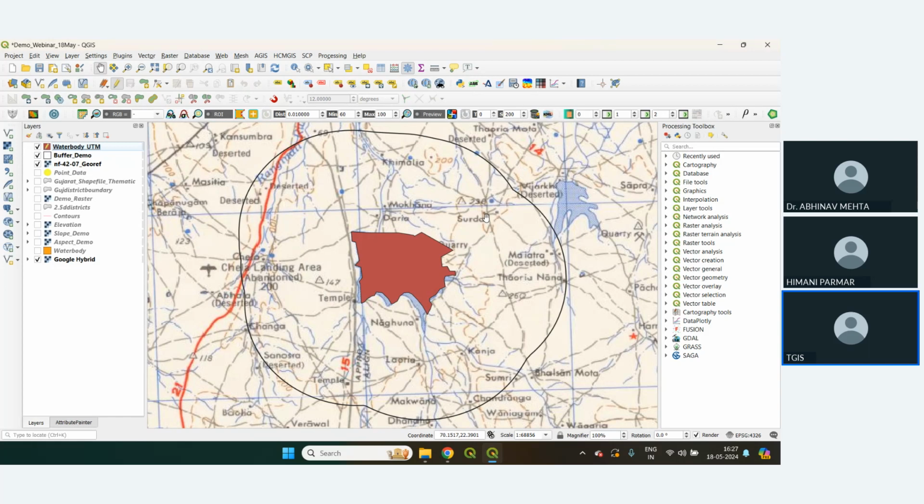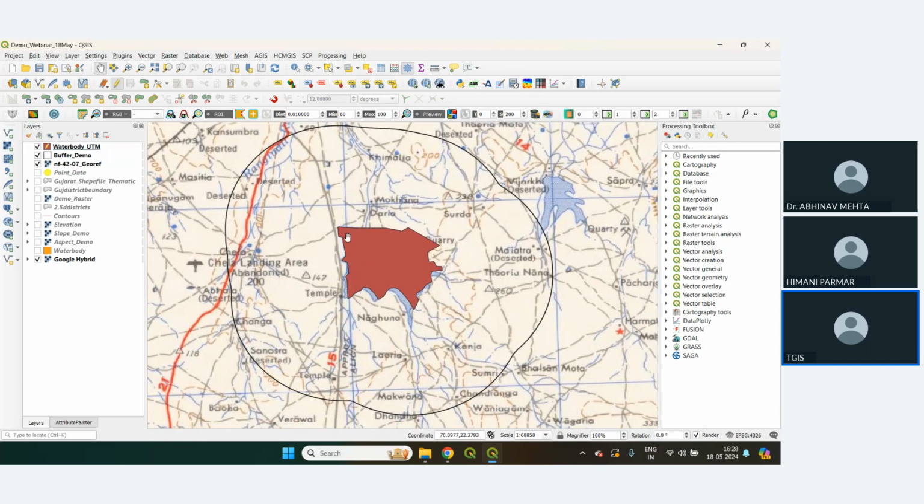For this proximity analysis demo, we will be learning about buffering. What is buffering? A buffer is creating zones around a particular feature at a specified distance. Here you can see this was our particular feature that we had created for the digitization purpose. And now we have created one boundary at a distance of 10 kilometers, for example. If you measure the distance from the boundary of this polygon to our newly created boundary, it will be 10 kilometers. So this is a buffer of 10 kilometers.